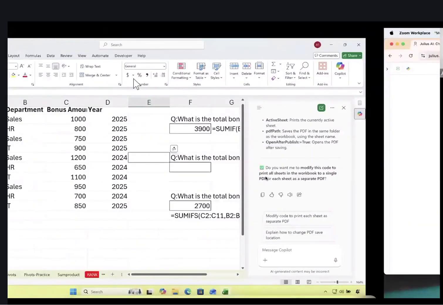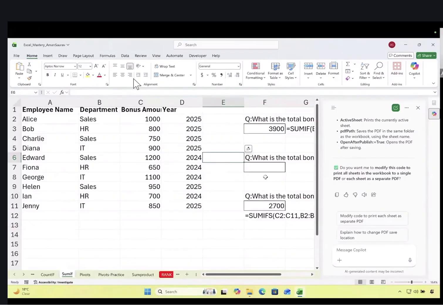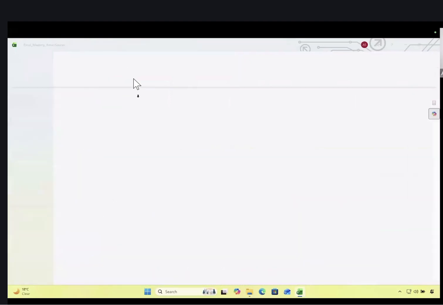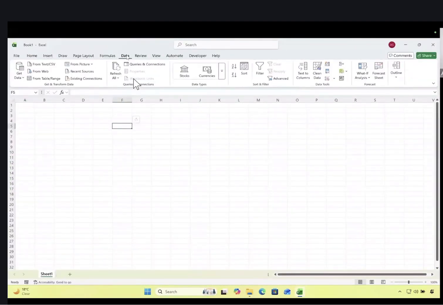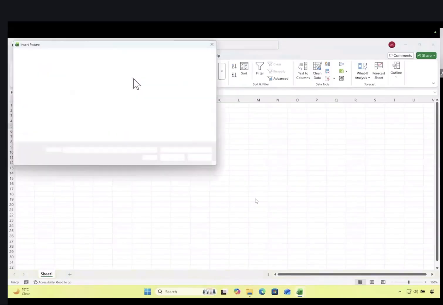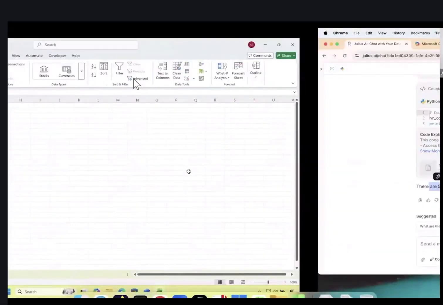So how can you basically get data from PDF into Excel? Let's say I have a new Excel file, and you have your PDF. Go to Data, From Picture, Picture from File. Just select your PDF file and you'll be able to do it.